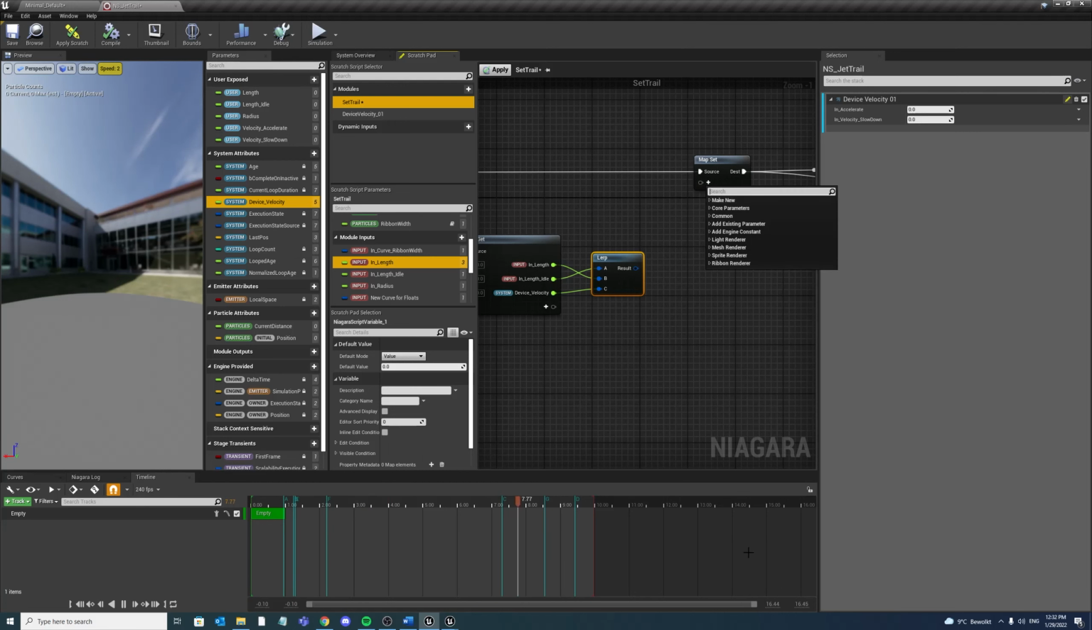And set this value and name it current, or no, let's call it interpolated length.